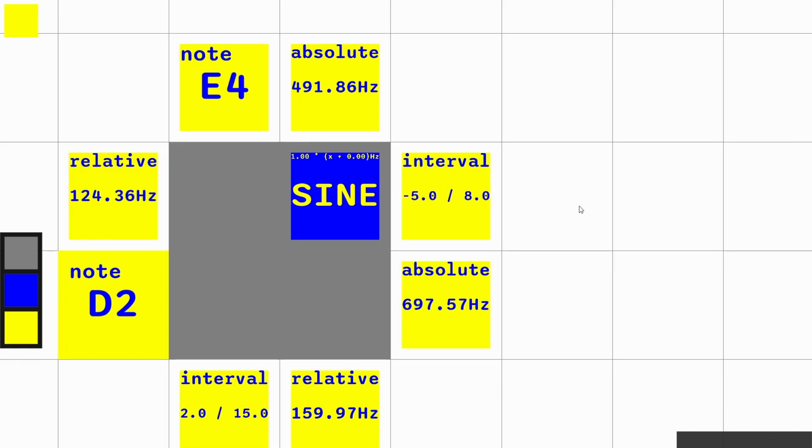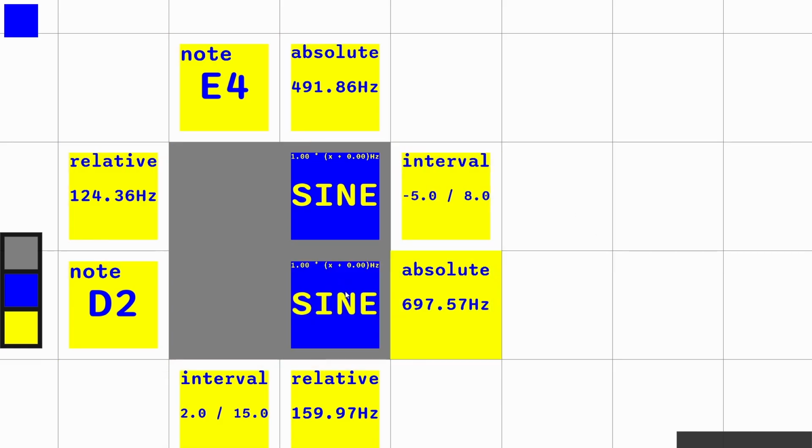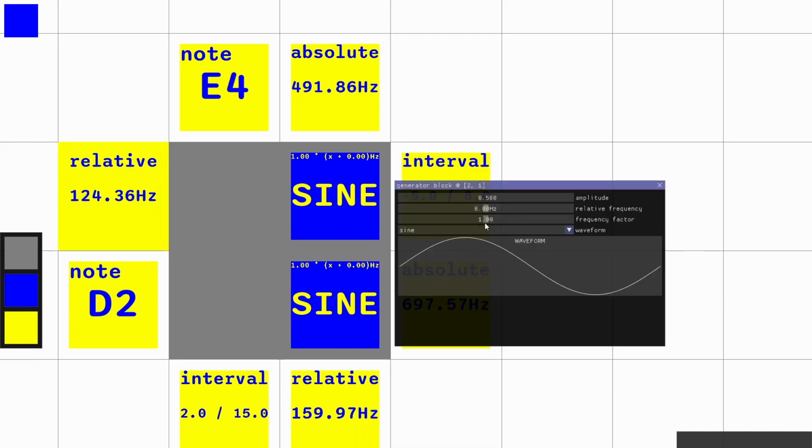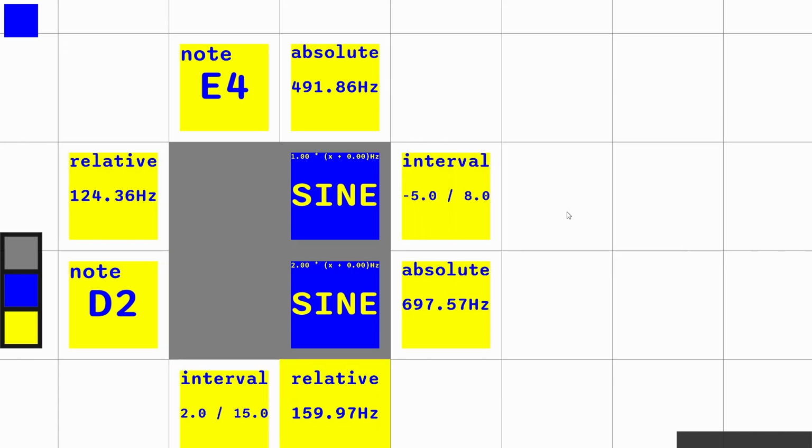Let's add another generator block to our area. If we right-click this block, we get a menu where we can set various parameters, such as amplitude, waveform, and frequency multiplication and offset. They're called frequency factor and relative frequency respectively here. Let's have the sine generator be the first overtone.